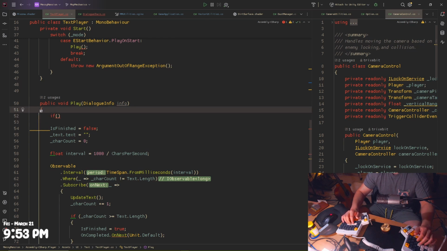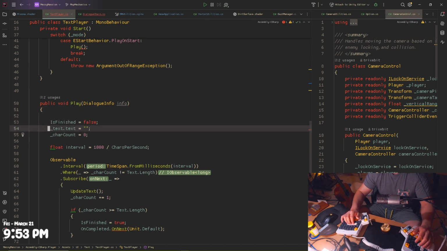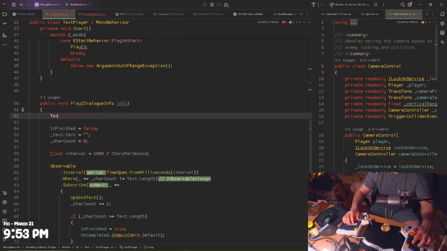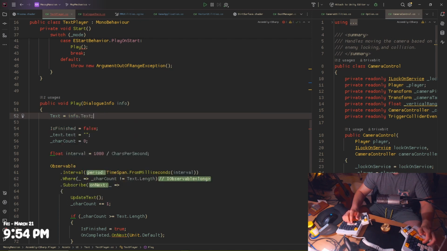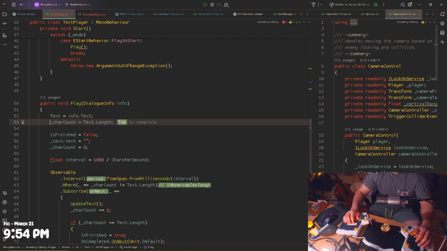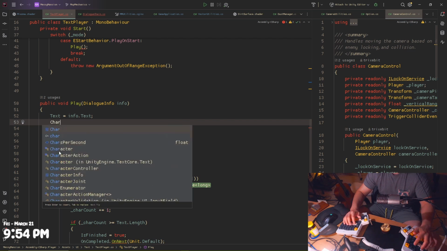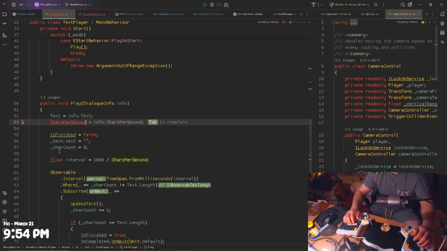If we set text equal to, we basically update the text here to info.text, and we set the speed, chars per second, to the info chars per second.